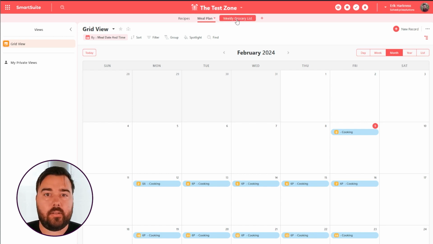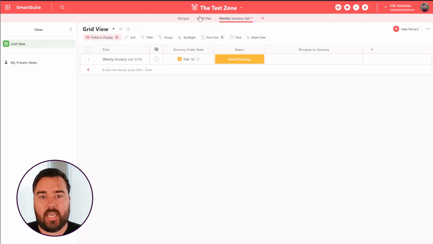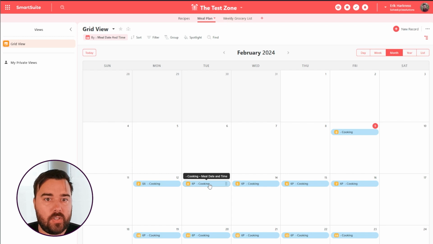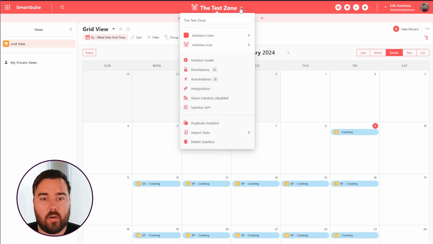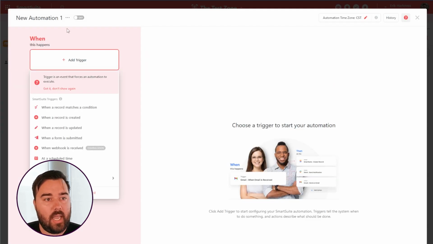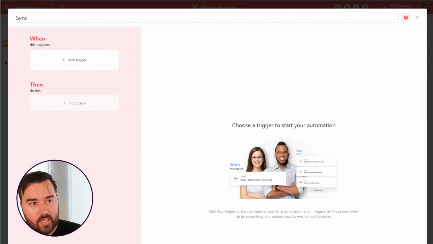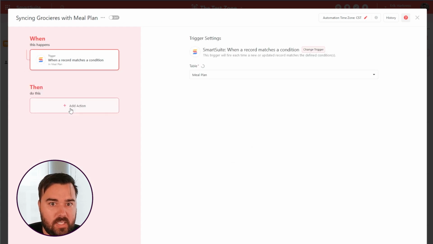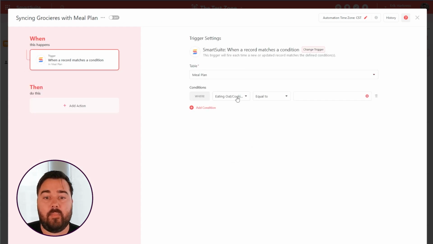The next one is a little more complicated, and what I want to show you is how to link the recipes both to the meal plan and to the weekly grocery list. So how this is going to work, we're going to go back into our automation, and I'm going to create a new one. And this one is just going to be called Syncing Groceries with Meal Plan. And so this trigger, we're going to have it be a specific record instance, again in meal plan.